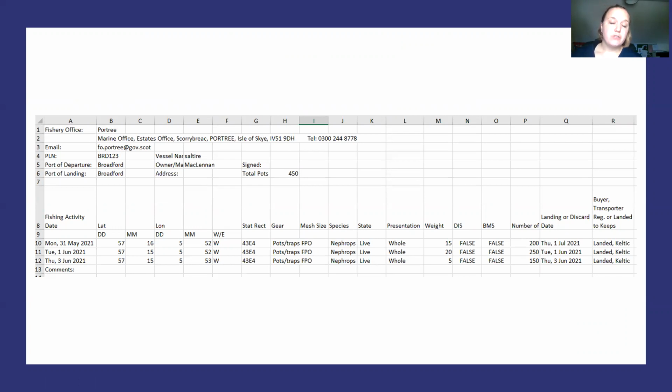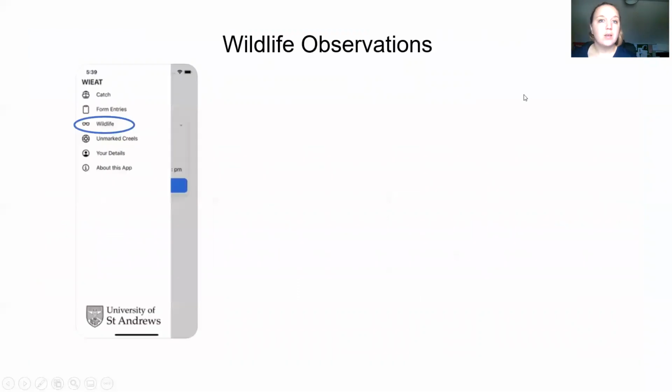But once you've generated the form, you can save that as a file on your phone and then either simply attach it to an email and fire that off to your local fisheries office, or if you'd rather, you can save it and print it off, and then you could submit a physical copy of these forms to your fisheries office. So please just be mindful of that: just by entering this information in the app, it won't go to Marine Scotland. You'll still have to do that additional step.